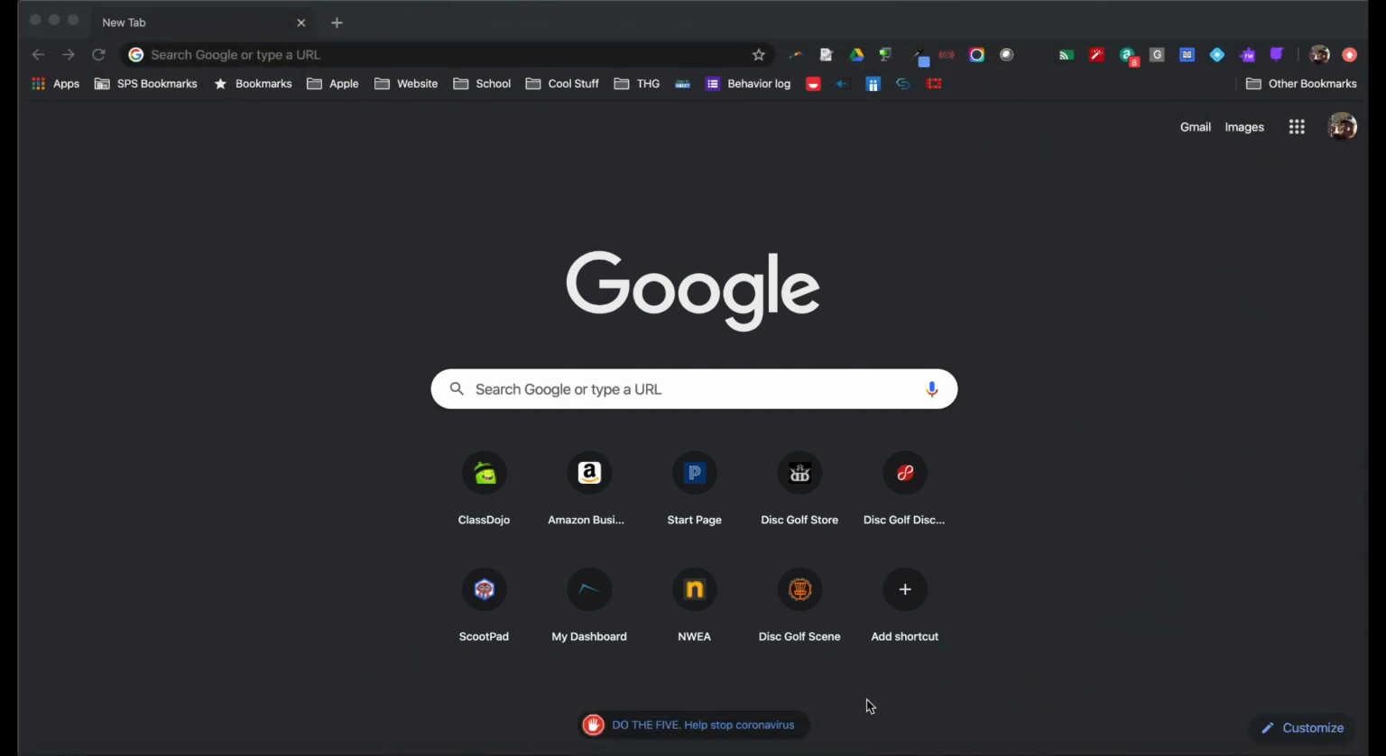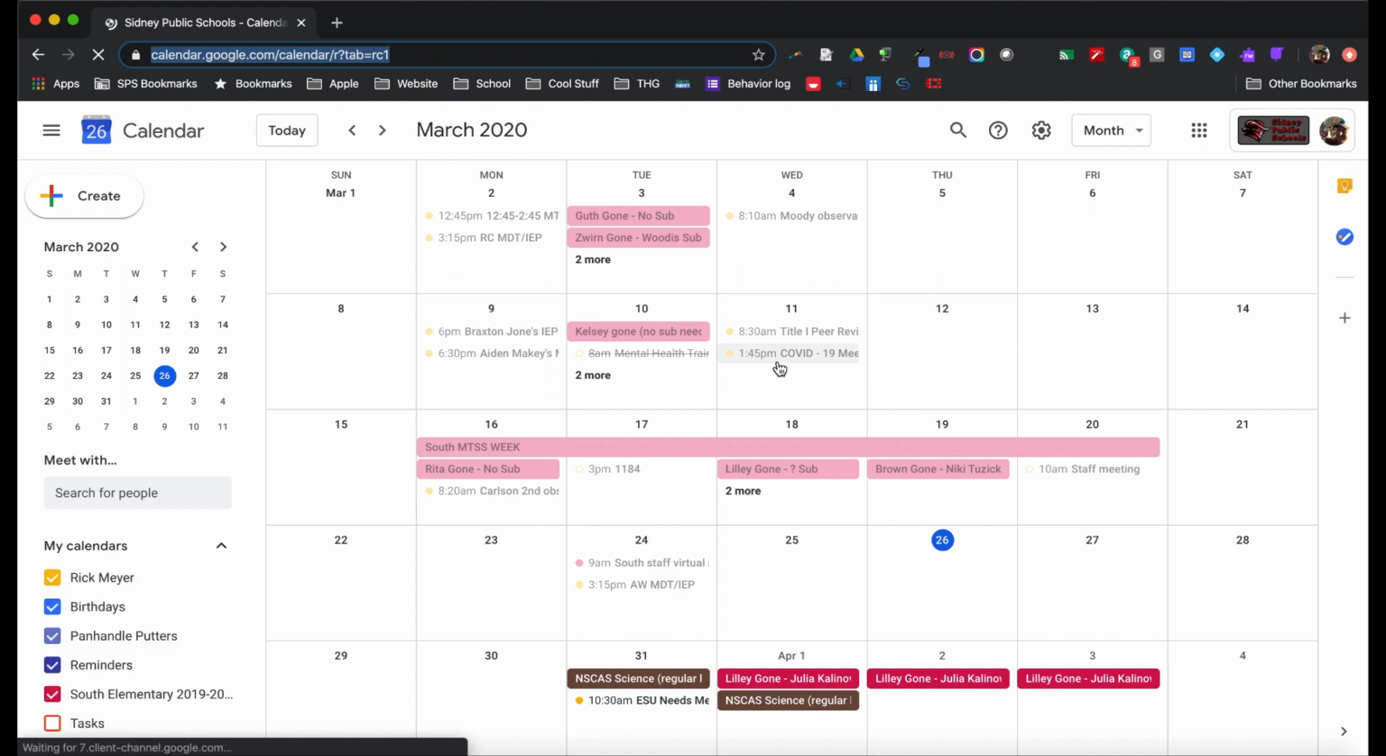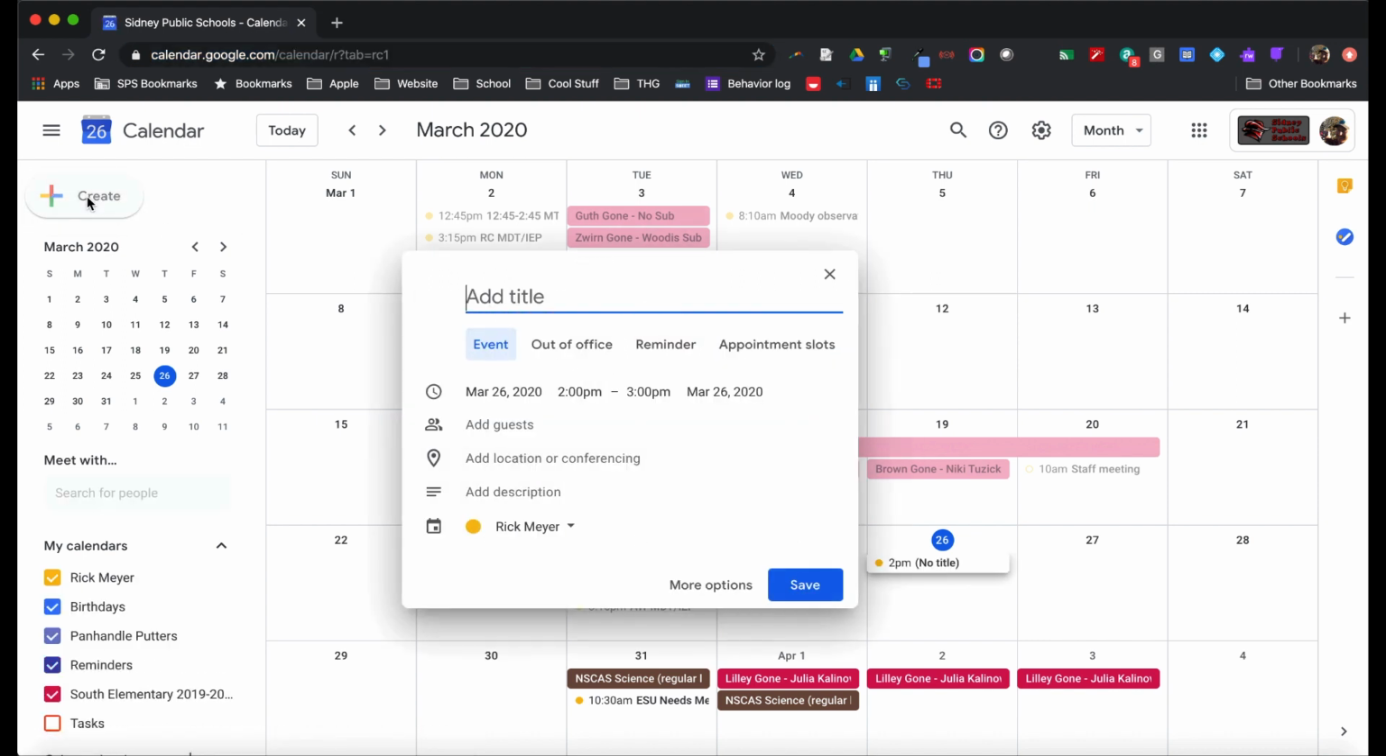Okay, so to set up appointments, these are the steps that you're going to take. Right now I'm in Google Chrome, so that's what you'll have first. And then what you're going to do is go to Google Calendar. There's a couple ways you can do that. You can Google that, or you can go over here to your apps selector and just pick Calendar. Okay. Once you're in Calendar, your first step is going to be to create an event.